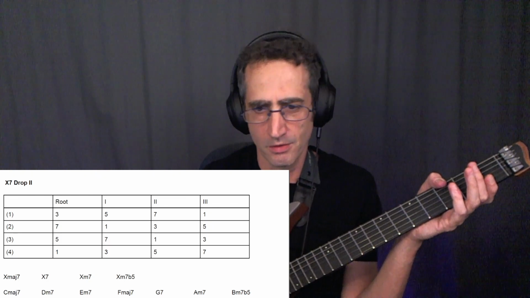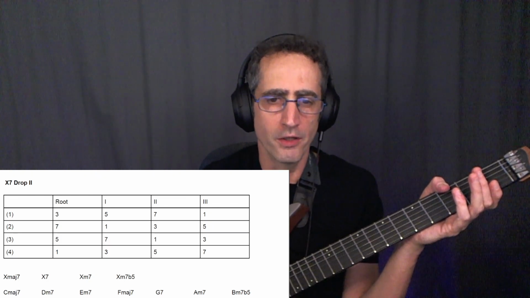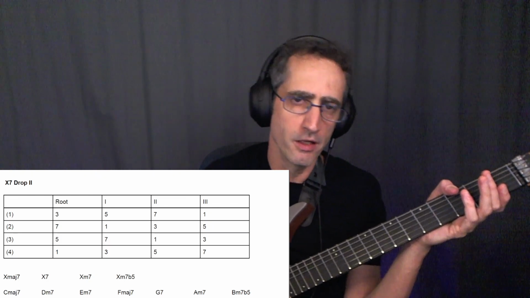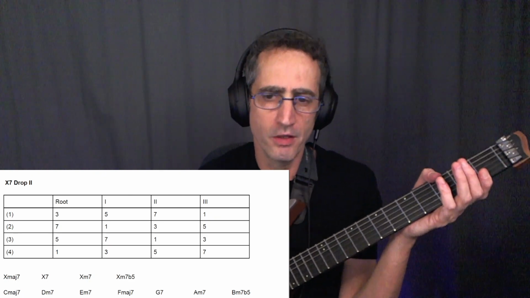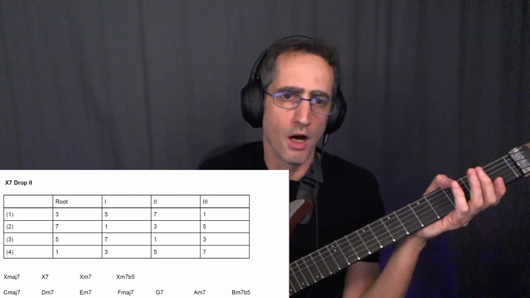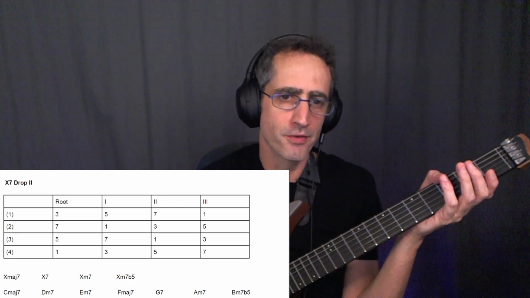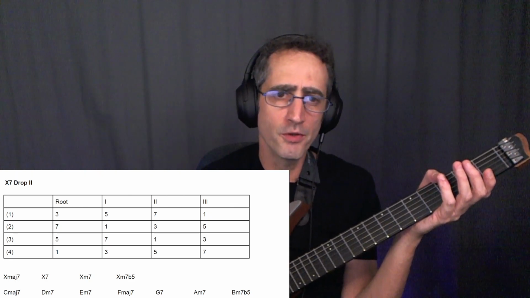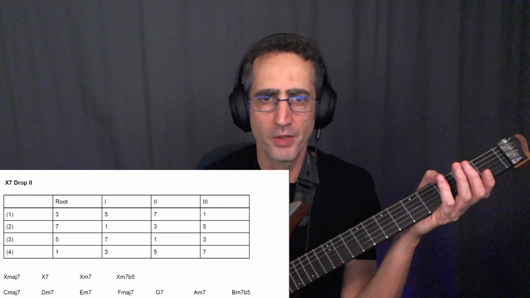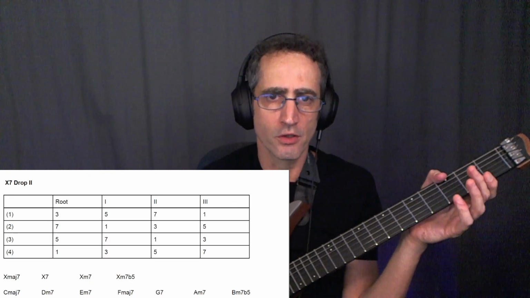Okay, first things first, here's a chart. It's not that scary, but I do want you to understand it. Let me tell you what you're actually looking at here. On the left, you're seeing in parentheses the string numbers, 4, 3, 2, 1. Pretty easy. And then each chord is a column.